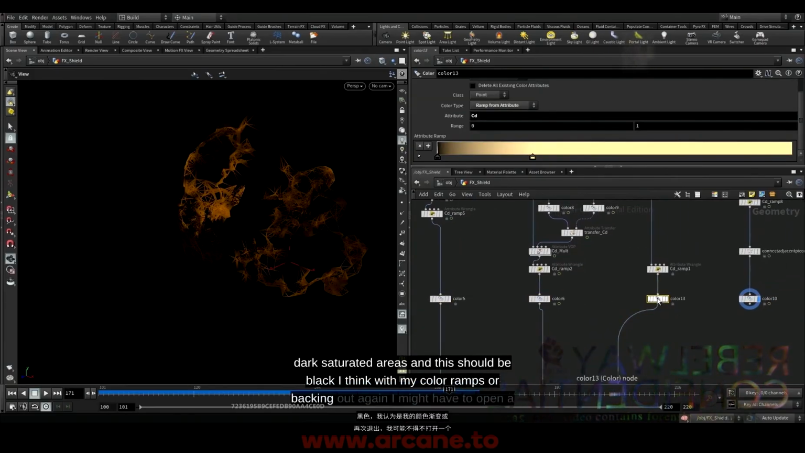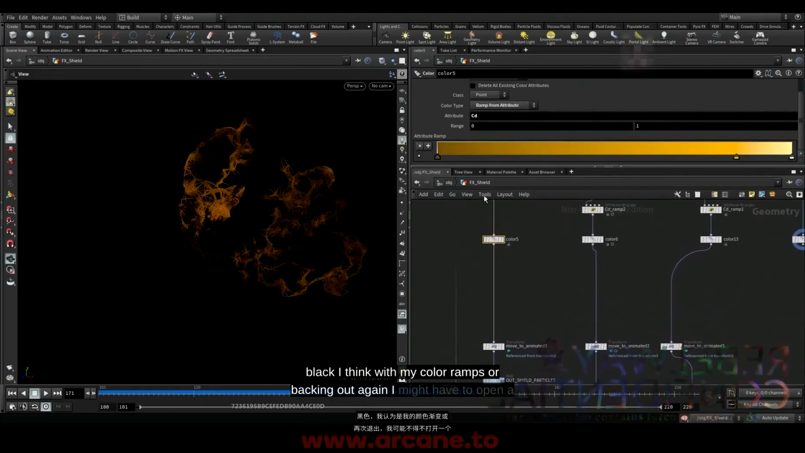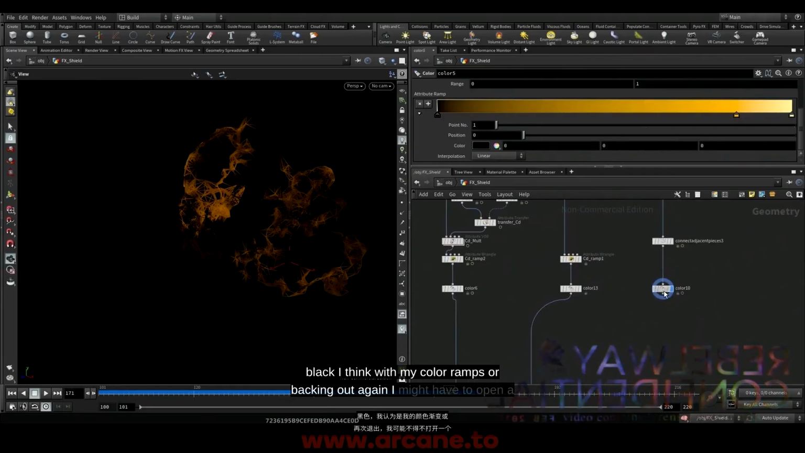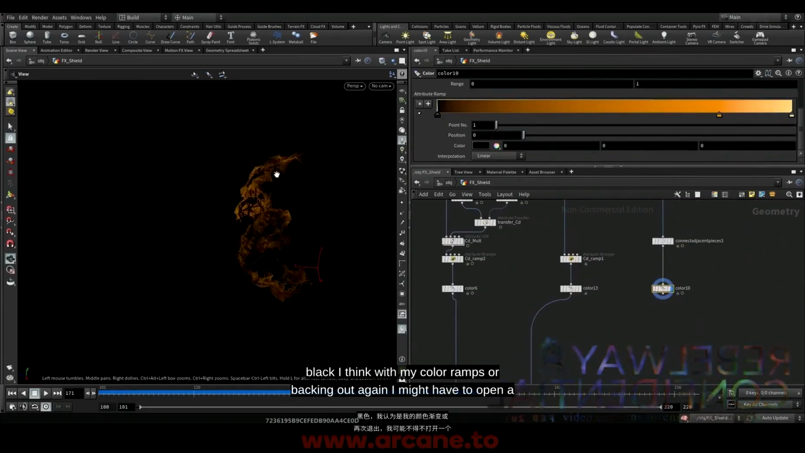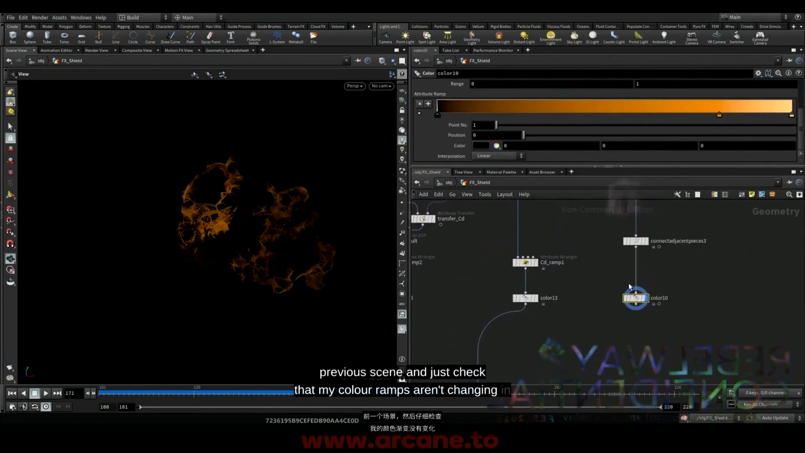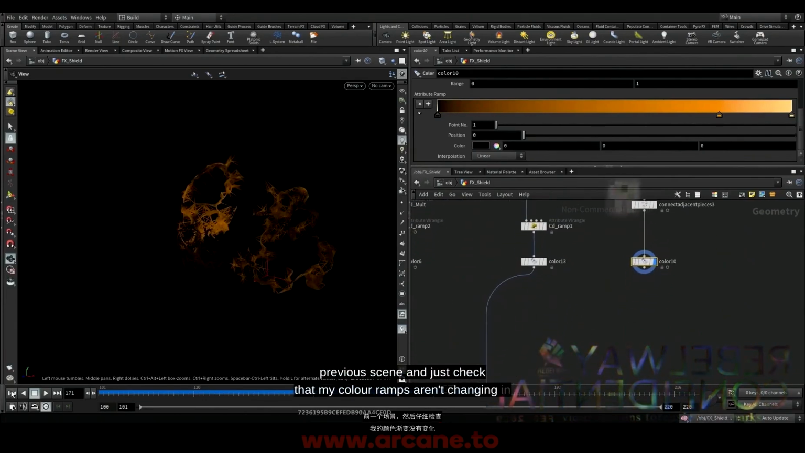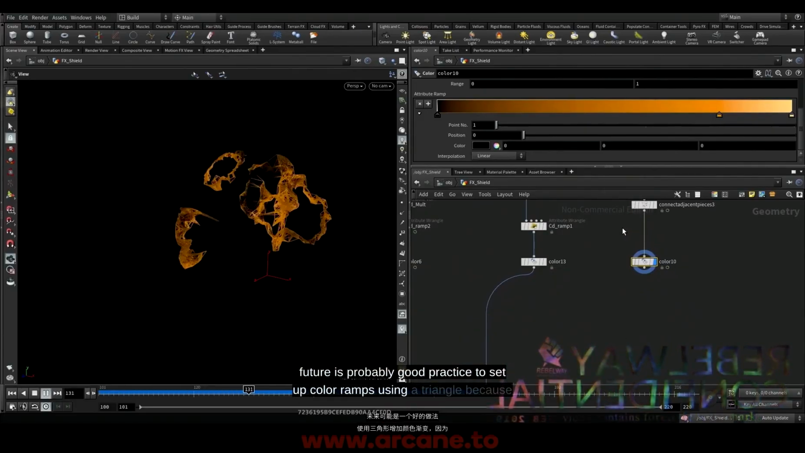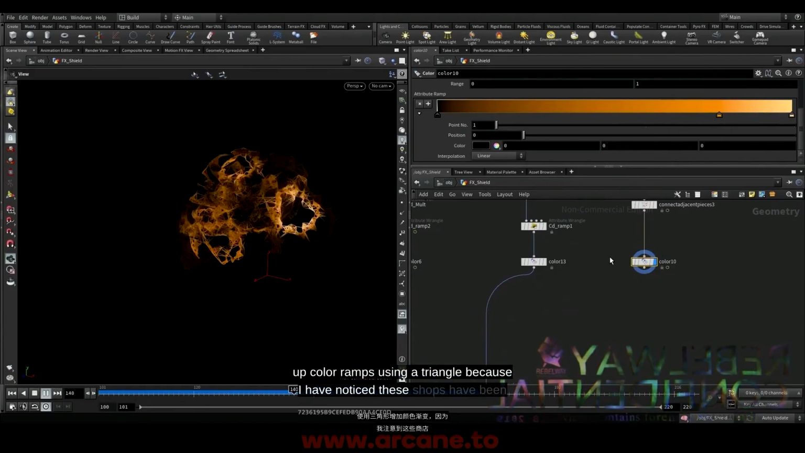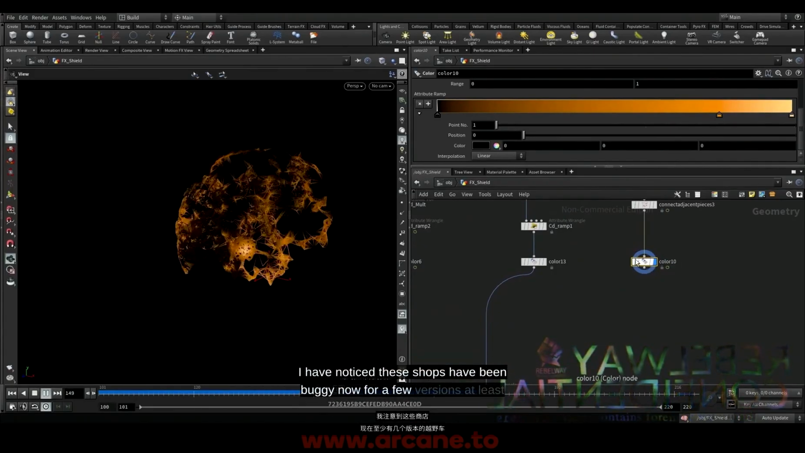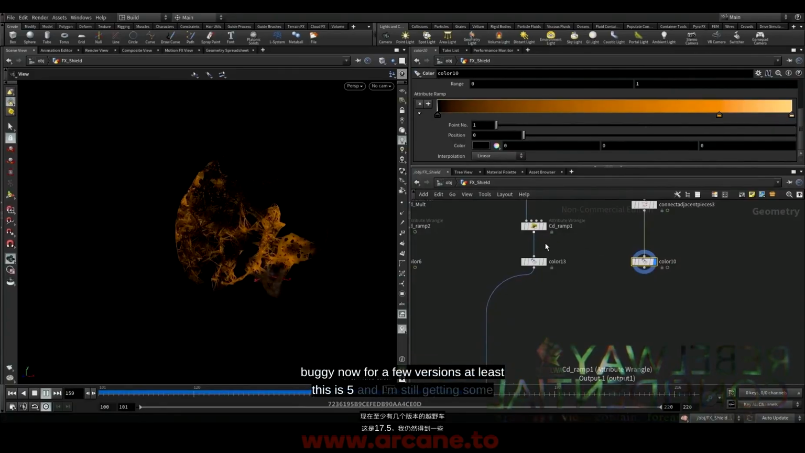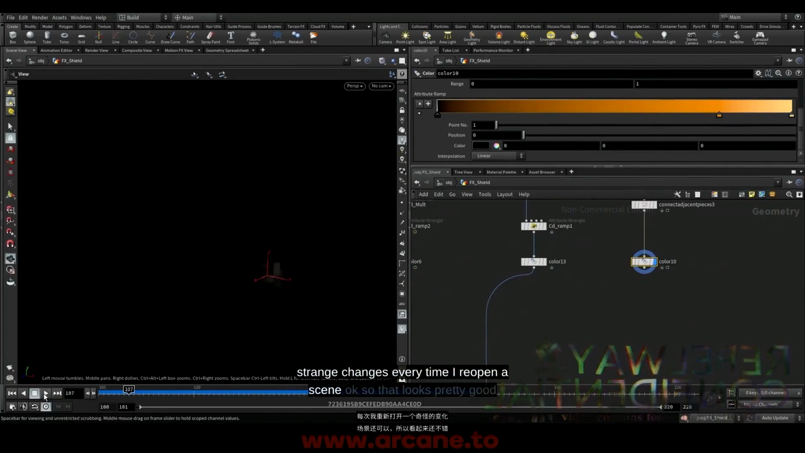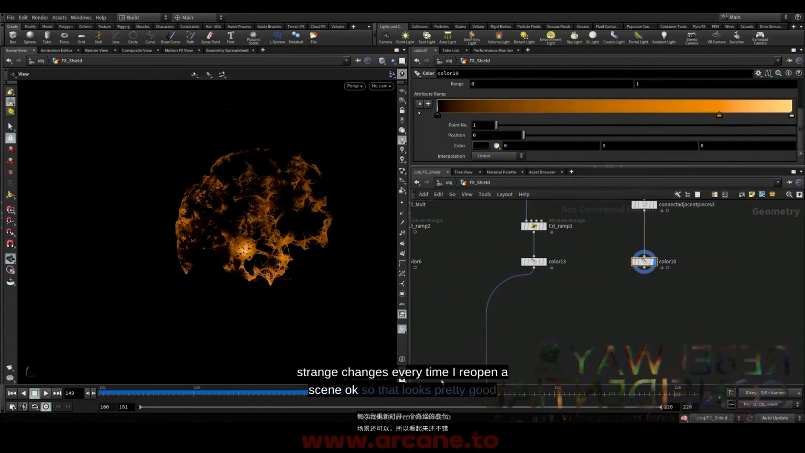And if my color ramps are bugging out again, I might have to open a previous scene and just double check that my color ramps aren't changing. In future, it's probably good practice to set up color ramps using a wrangle, because I have noticed these SOPs have been buggy now for a few versions at least. This is 17.5 and I'm still getting some strange changes every time I reopen a scene. Okay, so that looks pretty good.